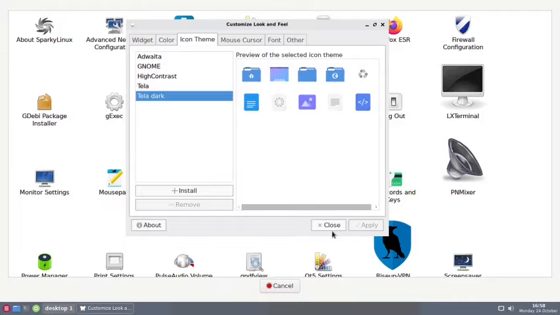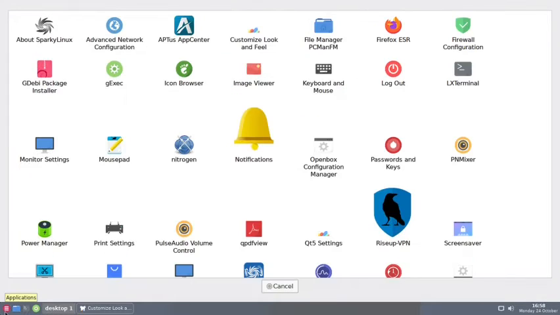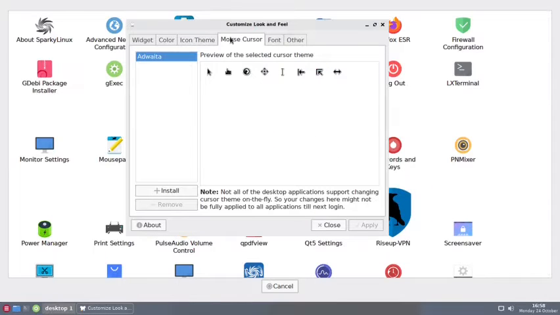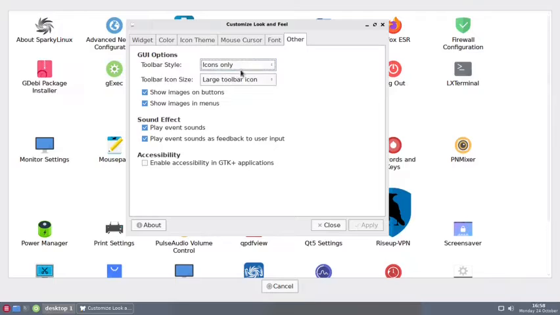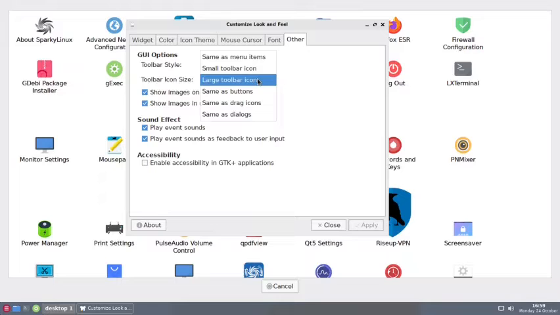So this takes a little time to apply the complete theme. Yes, now I think it has been applied. So even the mouse cursor can be changed. I think 8 mouse cursors are available. You can change the fonts also, and the GUI options are there, like the toolbar style is icon only, or you can have icon with text, icon below the text, text beside the icons. 4 combinations are there, and the toolbar icon size can be changed. So there are I think 6 options for that.